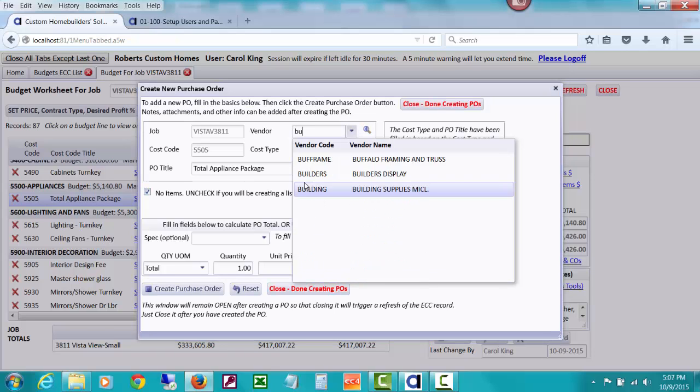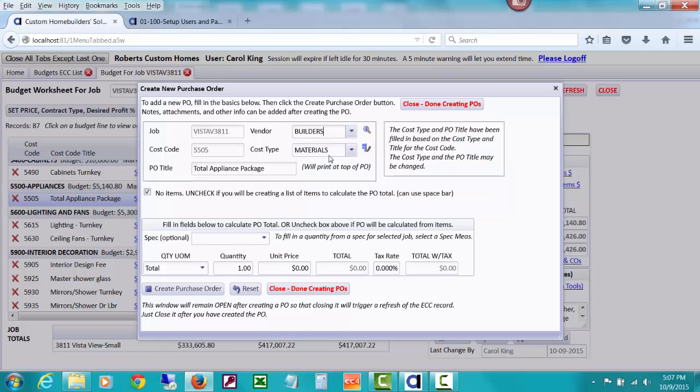And we're going to do the same vendor, builder's display, and we're going to change our PO title. It drops in based on the cost code that's selected, just for convenience if you like, and we'll just call it refrigerator for now for simplicity. And let's go ahead and say the unit price on that is $22.50.